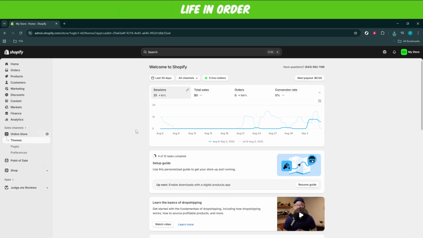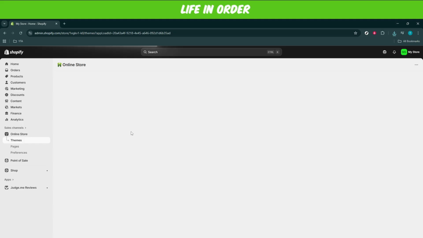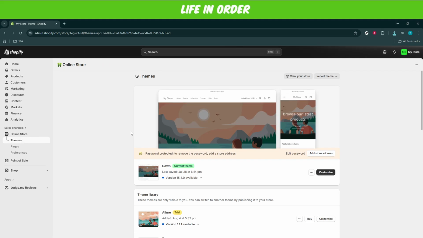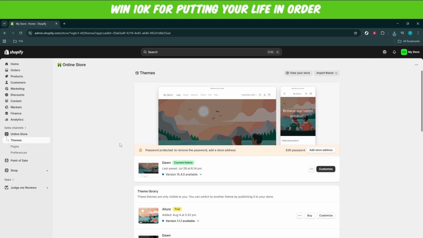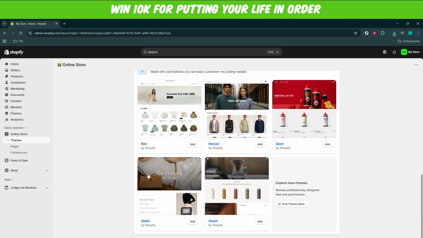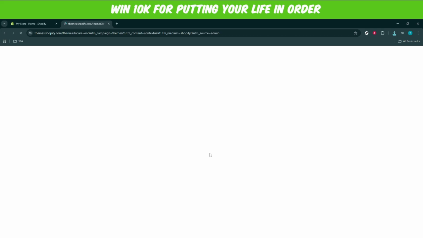Give that a click. Once you've made it into the Online Store section, this is where the magic happens. You'll notice several options here, but the one we're interested in today is the Visit Theme Store link. Clicking on this link opens up a world of possibilities for your store's design. Now that you're in the theme store, it's time to dive into your options.